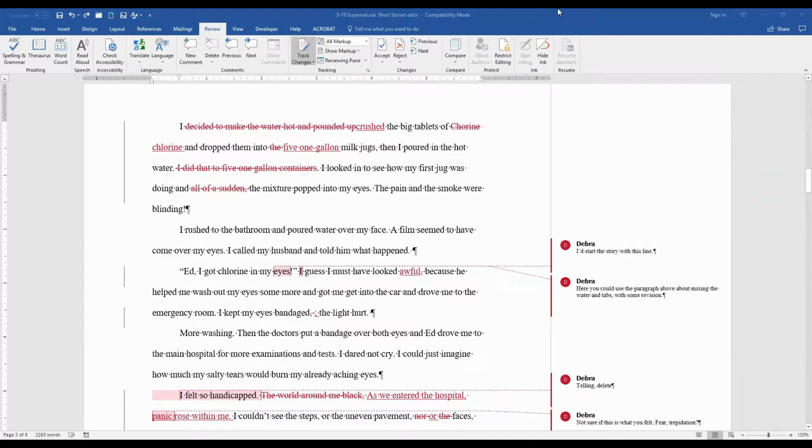You will see that there are several spots here that show items in red, words that have been crossed out. Also over here on the right, you will notice comments. To turn on those track changes, you want to come up here to the Review tab, and then over here to this box where it says Tracking.